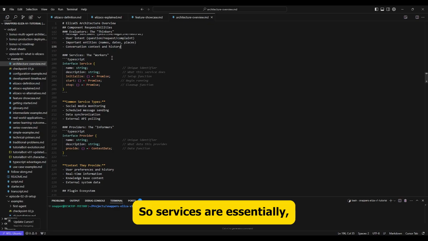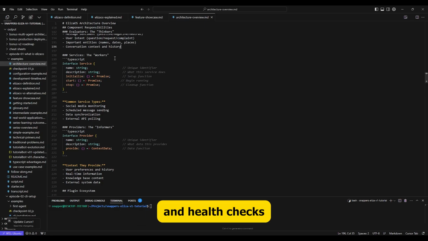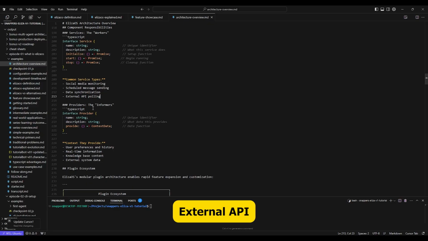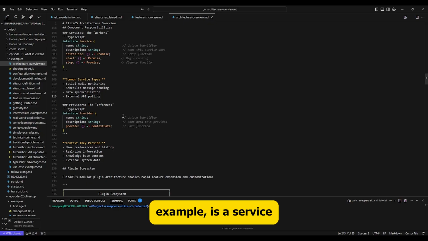Next, we've got services. Services are essentially the workers. They're the background workers that run continuously. Things like social media monitoring, scheduling tasks, data synchronizations, and health checks and performance monitoring. External API polling, for example, is a service that might run continuously in the background. If you've got an AI agent that is monitoring a token price and is going to trigger a trade once a token hits a particular price, one of those services might be external API polling, where it's checking Jupiter to see what the price of a token is, and it's going to execute a trade once it hits that target price.